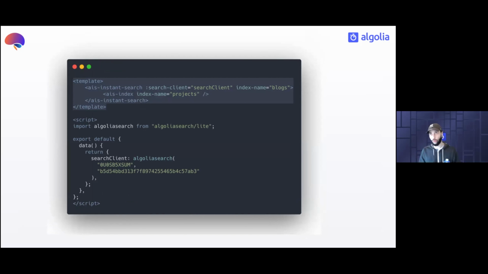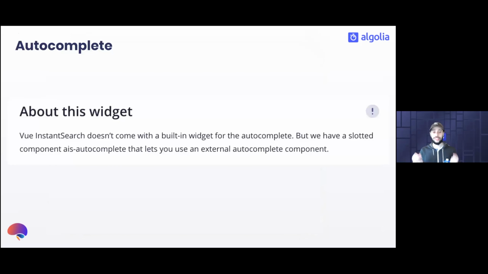Okay, so now we have InstantSearch. We have everything that we want, but we need to have the dropdown, and it's a widget called an autocomplete. But in the documentation, we read this: Vue InstantSearch doesn't come with a built-in widget for the autocomplete, but we have a slotted component, ais-autocomplete, that lets you use an external autocomplete component.